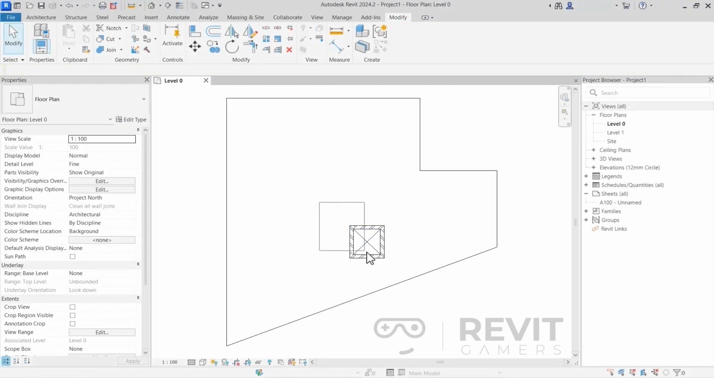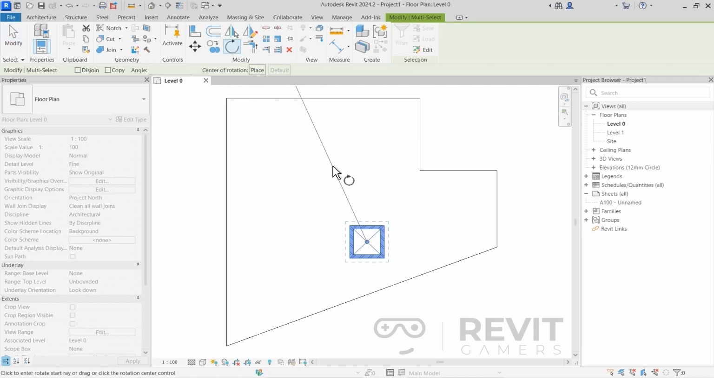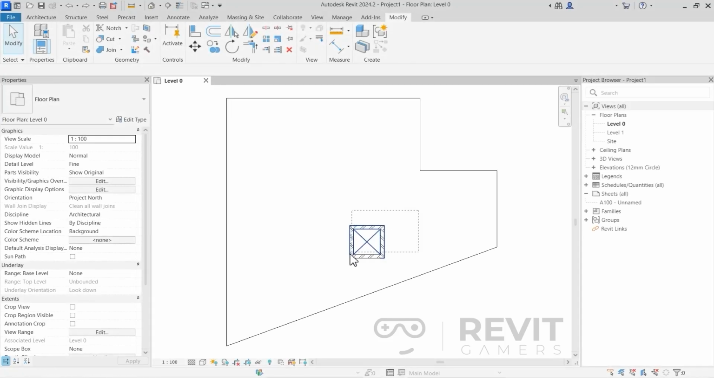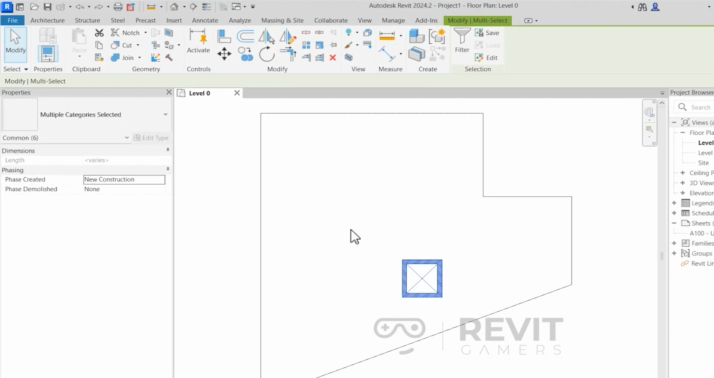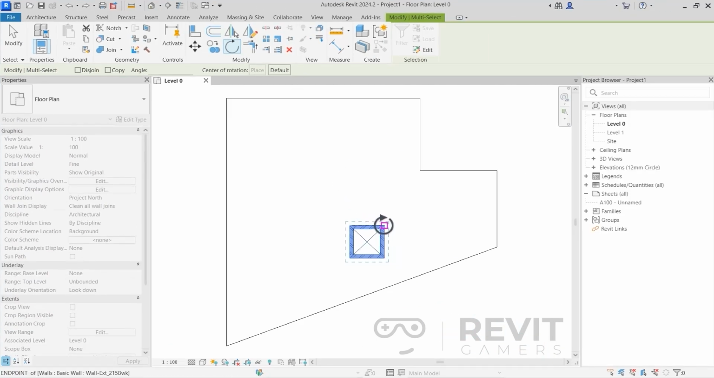This time, I want to rotate the object around this corner, so I need to move the rotation center point to that corner. This can be achieved in two ways. The first is by dragging the center point to the desired corner, and then using the direction indicator to specify the angle. The second is by selecting Place in the Rotate options bar, followed by a click at the desired corner. Both approaches will result in the same outcome.